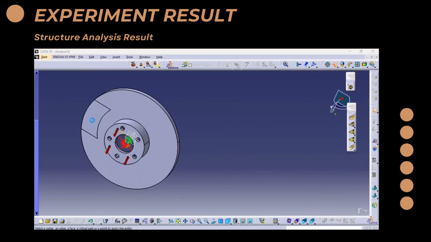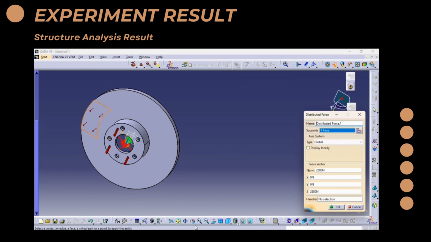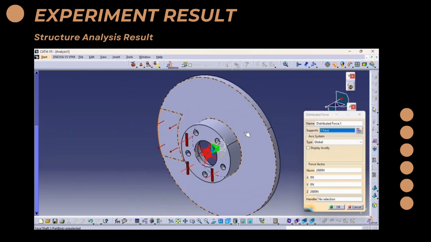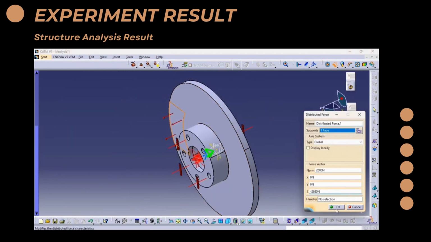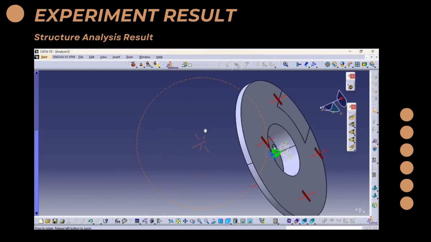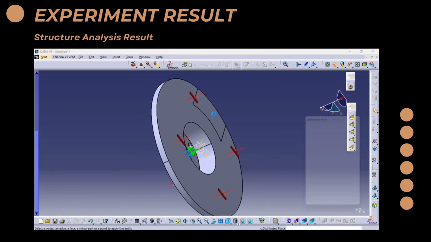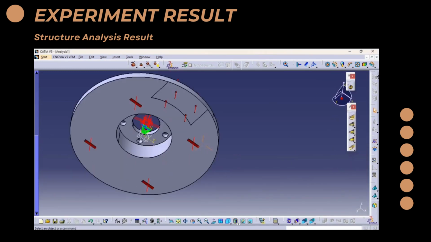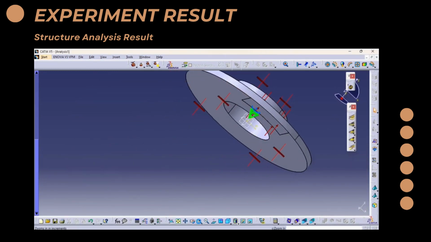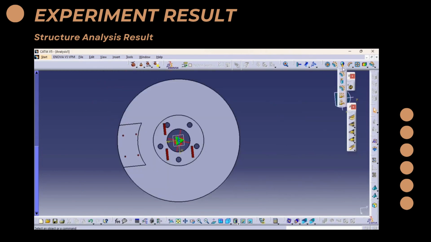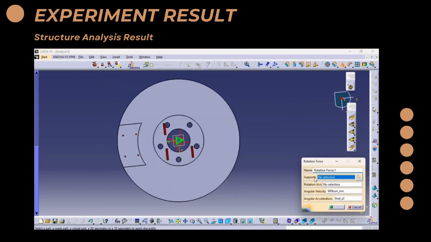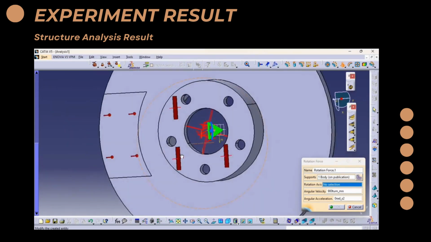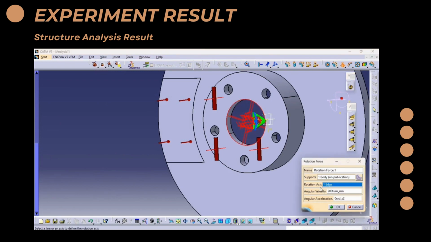And then we apply the distributed force on the brake pad area, and the force is 2680 kilonewton, and we need to adjust the positive and negative sign to ensure the arrow is correct. So the arrow must be into it, just like this. And we apply the rotation force by selecting the whole parts and selecting the rotation axis. We need to ensure that the rotation axis is correct.